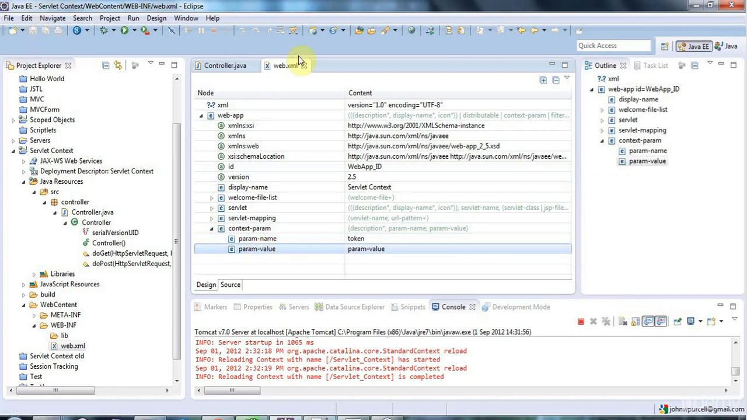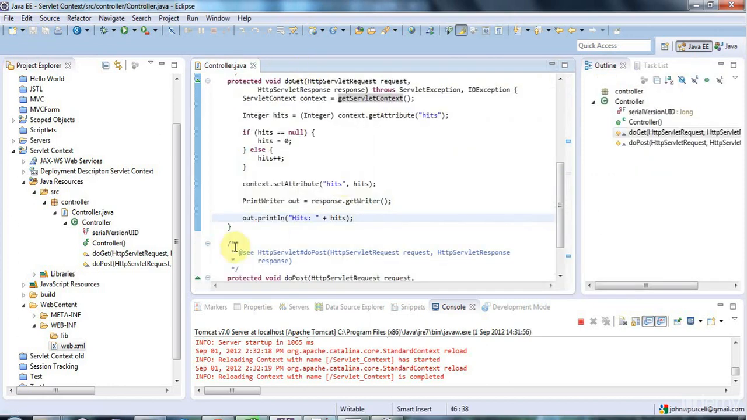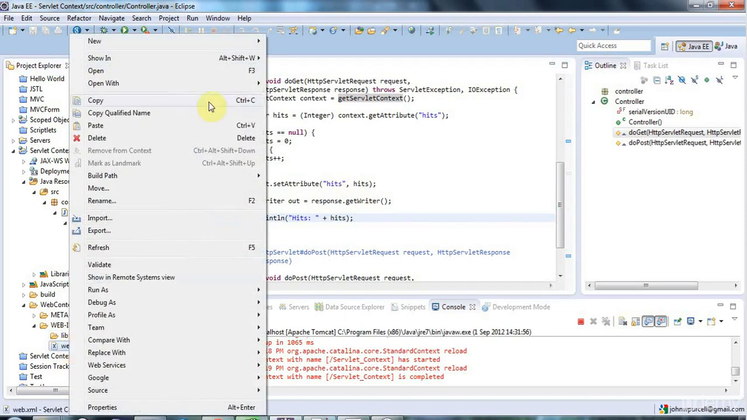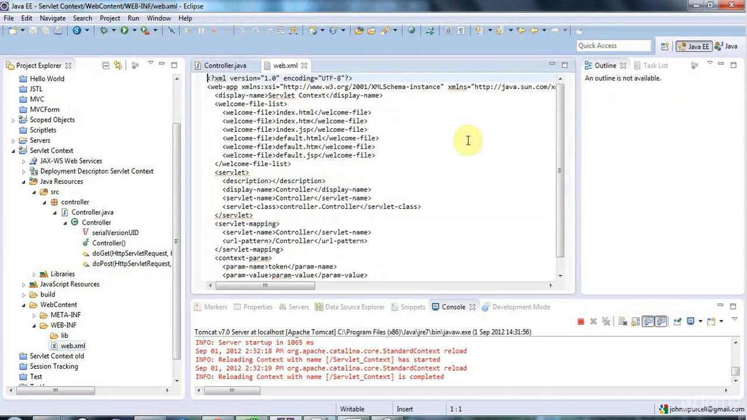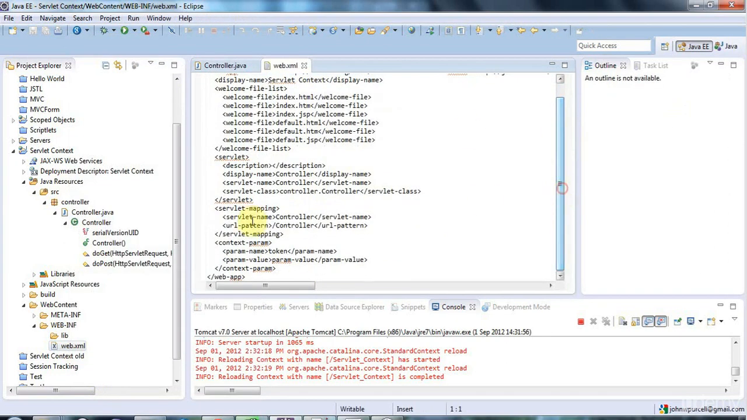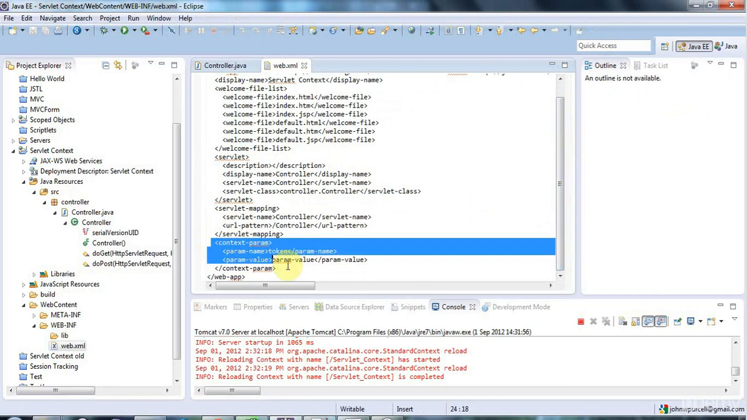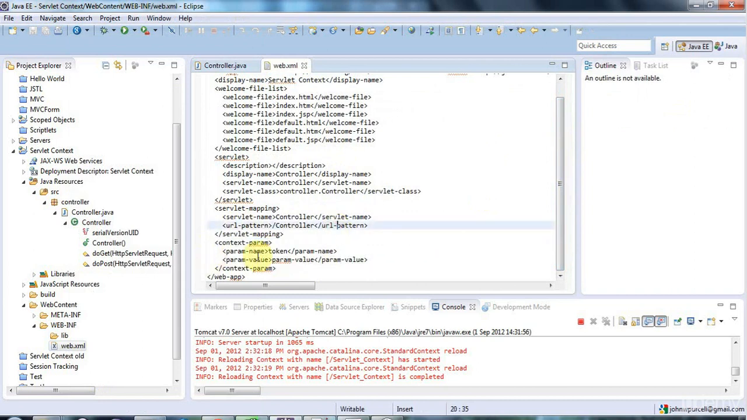So let's just save that and open it in the text editor so we can see what that looks like in a text view. I'll right click web.xml and go to open with text editor, and if we have a look down here, we can see that this has added the context-param tag with two subtags.